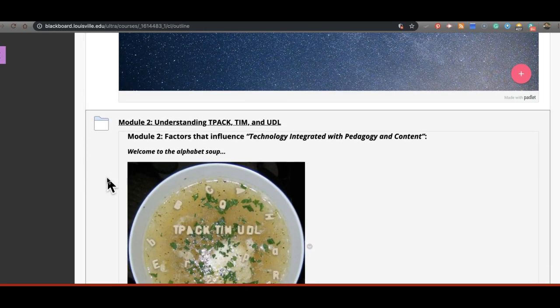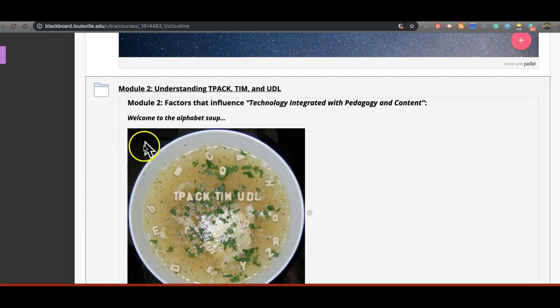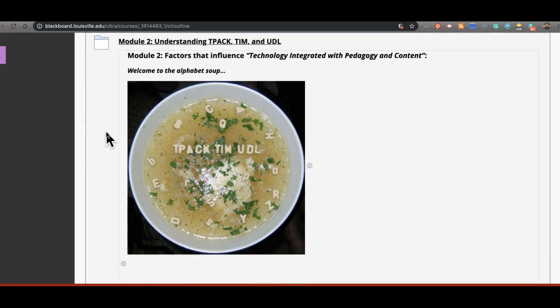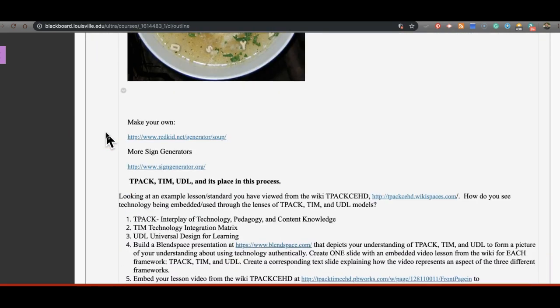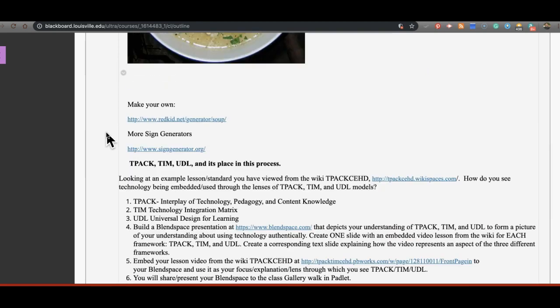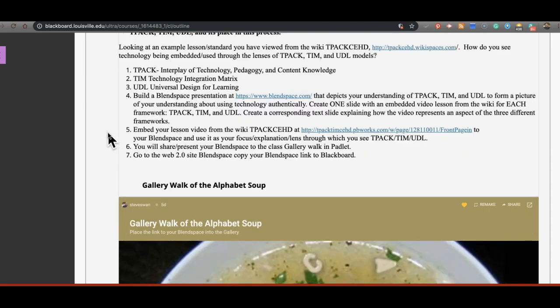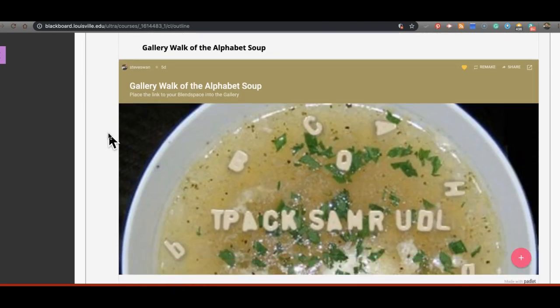We then will jump into something called TPACK, TIM, and UDL. These are all theoretical and conceptual frameworks. We'll talk about what all that means. And UDL is something dear and near to my heart, Universal Design for Learning. And I'll walk you through how to do all that.